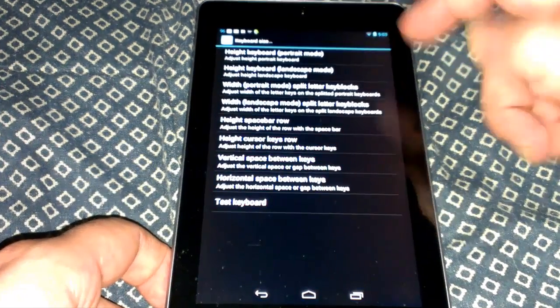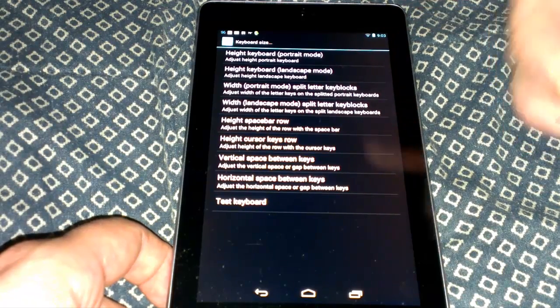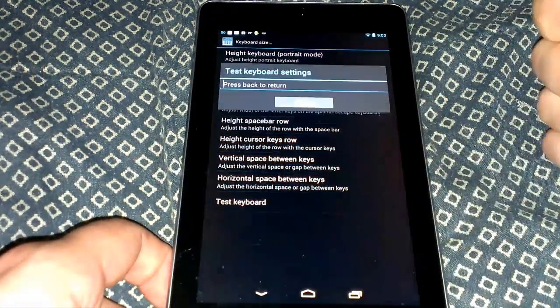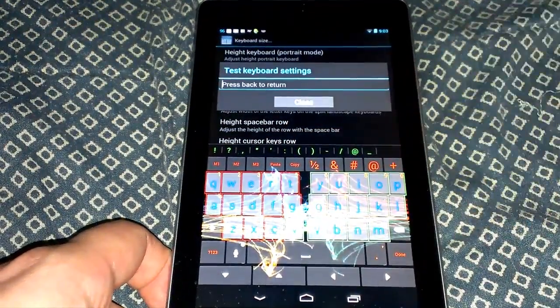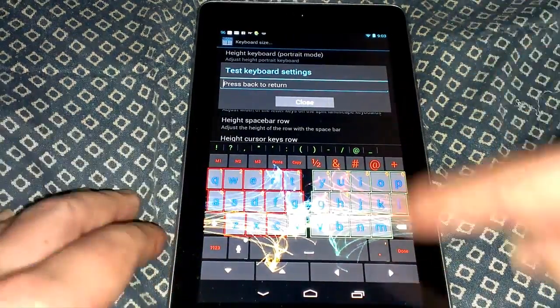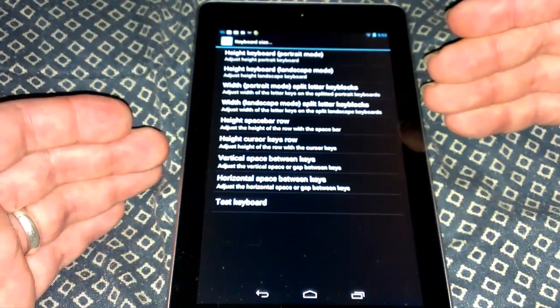Next is one-handed thumb operation and keyboard size. You can go in here and mess with the height in landscape and in portrait, and the width in landscape and portrait. And you can click on Test Keyboard. The developer is always giving you the options to test the keyboard and make sure it's what you want, so you can go right back out nice and easy and readjust things.